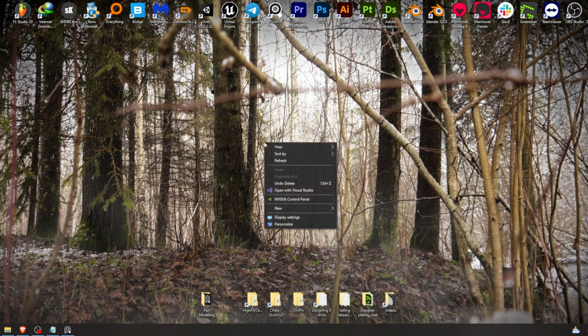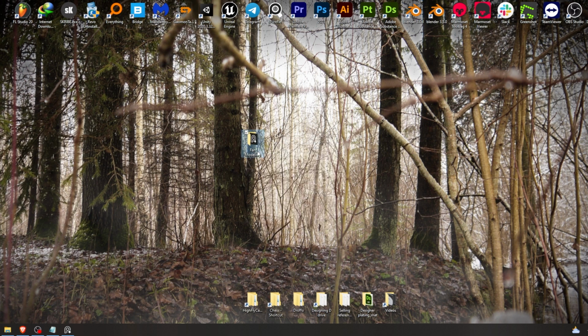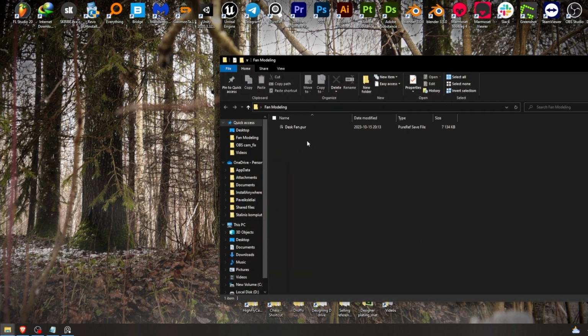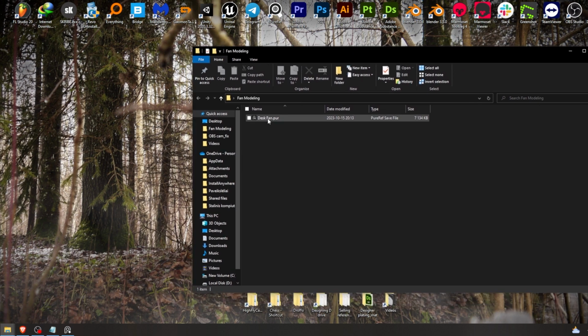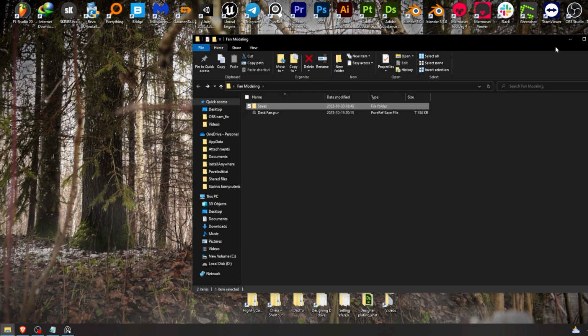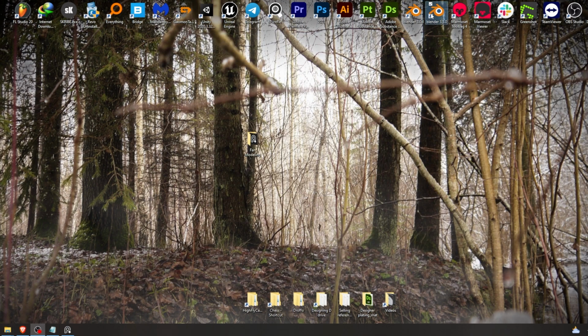Also, before we start, let's create a folder. Just call it fan modeling, or something like that, for the fan modeling course. Save your PureRef file in here and then create a new folder, call it saves. We're going to store all our Blender saves here. So let's go and open up Blender. I'm using Blender 3.5.0. You can use pretty much any version from about 2.8 up, it will be fine.